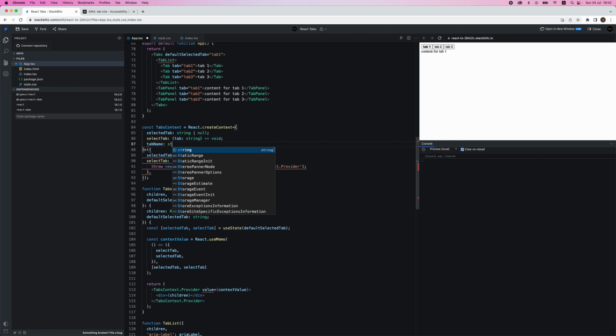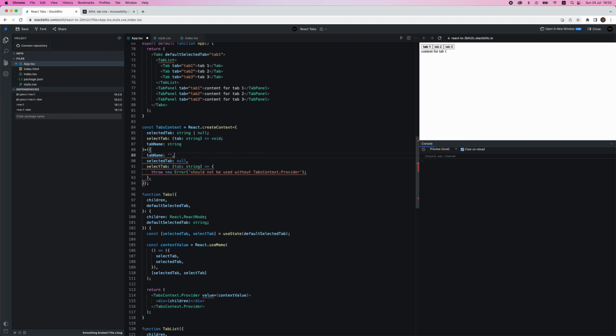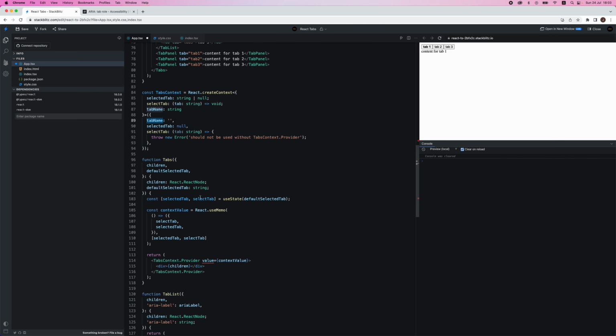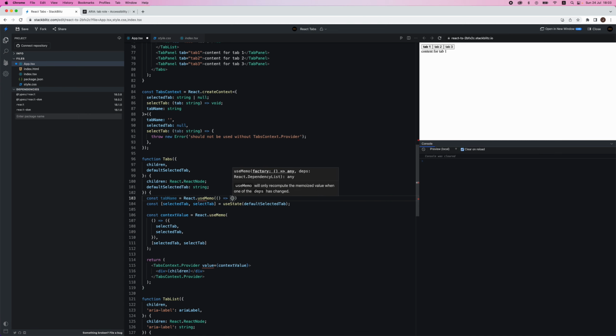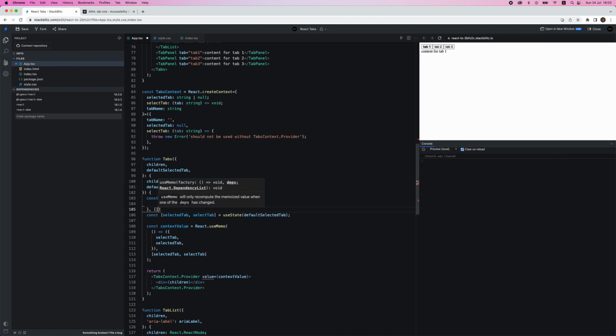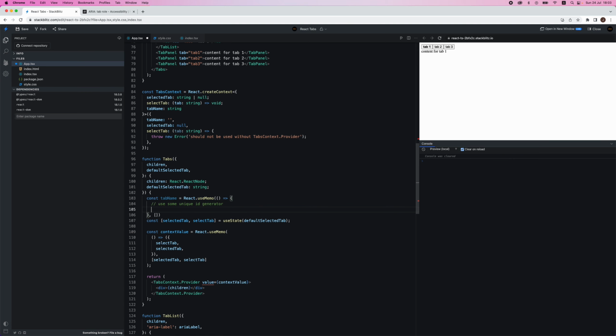tab name. Should be string, tab name. And then we need to create a tab name here. So tab name, we only calculate it once. And this name should use some unique ID generator. I'll just use some tab XX now.